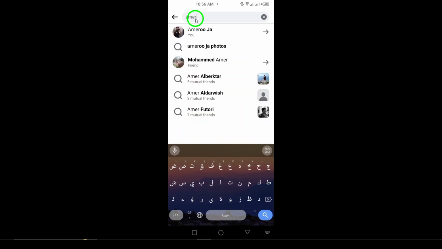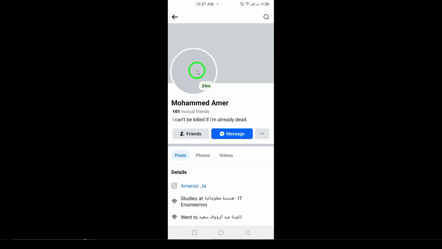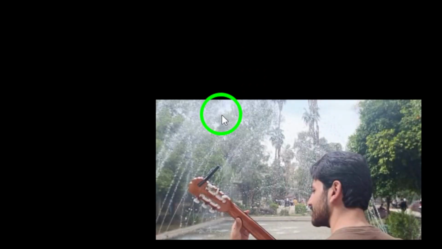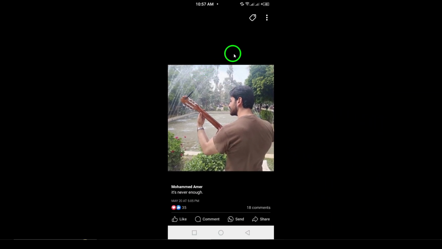Step 2. Tap on that photo to open it up. This will give you a clearer view of the image and allow you to access additional options. Once the photo is open, you'll want to find the three dots located at the top right corner of your screen. This brings us to step 4.